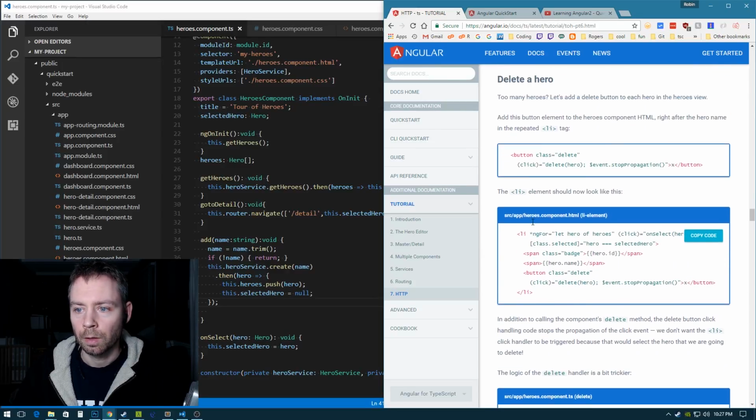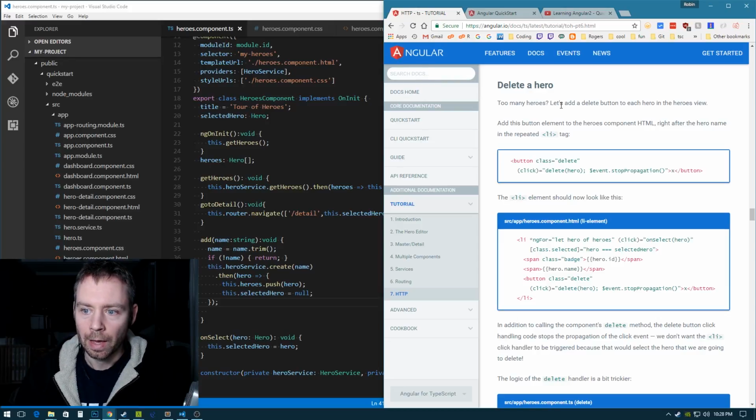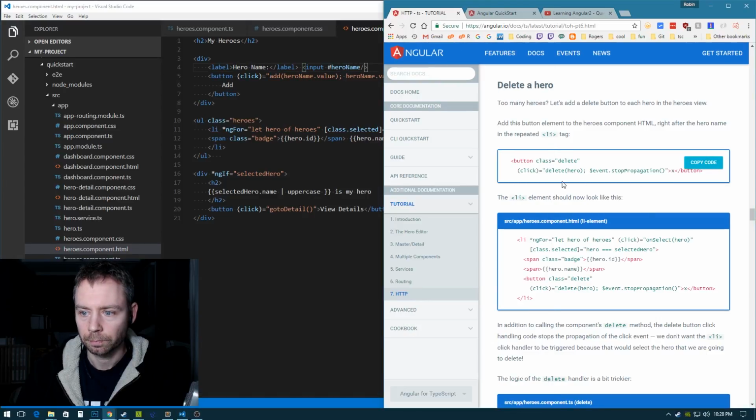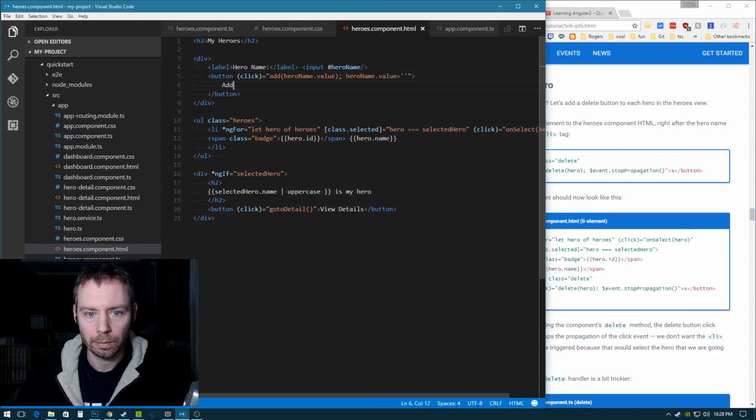Deleting a hero. Too many heroes. Let's add a delete button to each hero in the heroes view. Add this button to the markup. So I know that's going to be in this heroes component HTML next to the hero's name somewhere. Add this button element to the heroes component HTML. So that's where we are, heroes component HTML. Right after the hero name in the repeated li. So in the repeated li here, the name is here, so we're going to add a button.